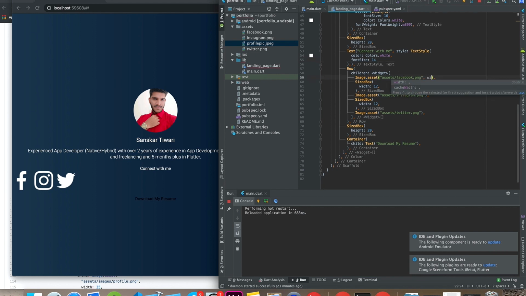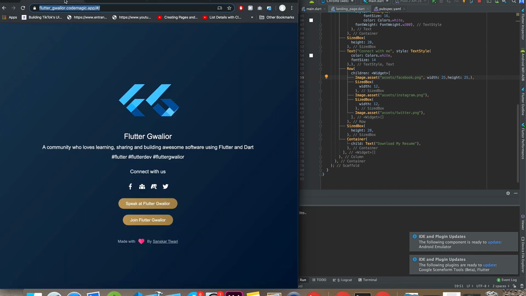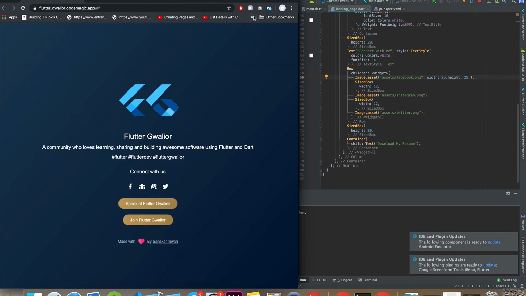We will give it height. So width will be, what? Let's go with something around 25, I believe will be good. Yeah. And by the way, we are missing one thing. We want to launch a URL when we click on something. For example, if we click on Facebook, we have to launch a URL.